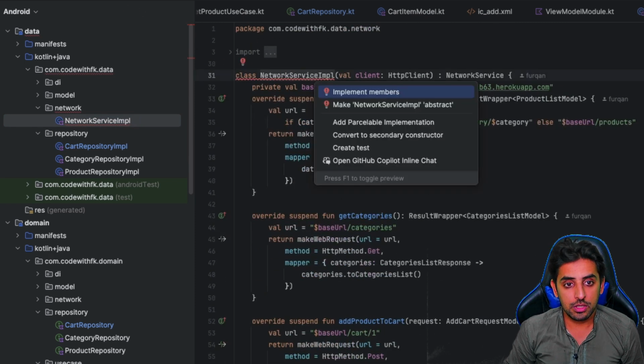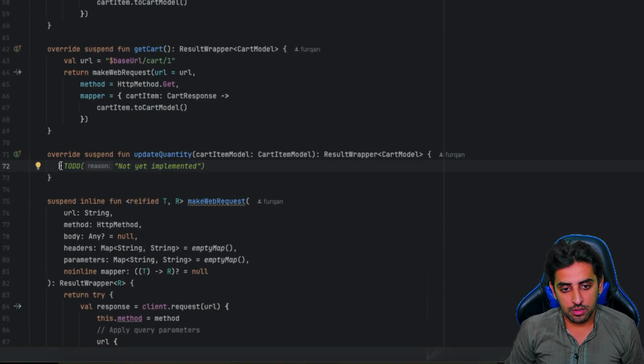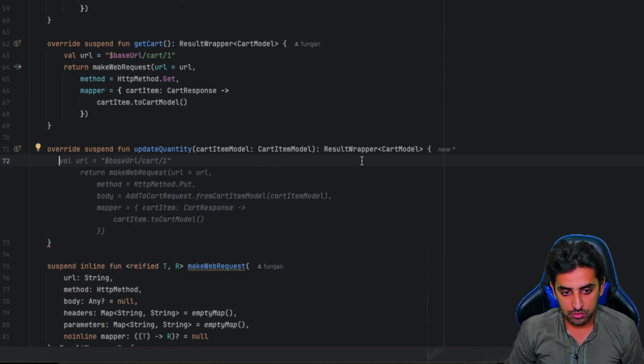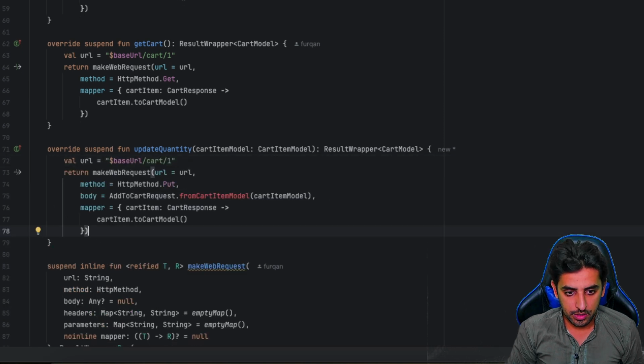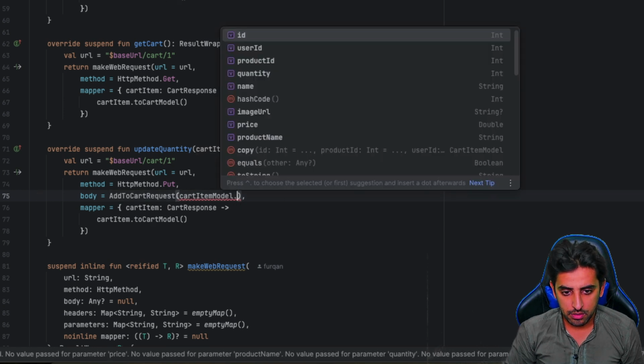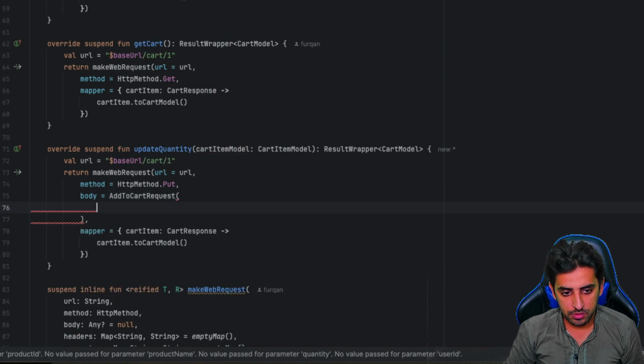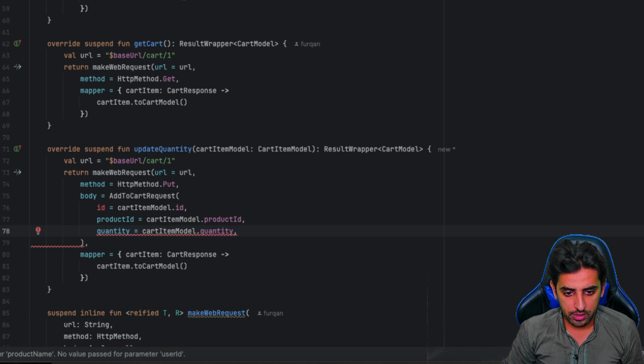So I'll just get over here, implement and update quantity. Okay, so over here, this is basically the place where we would like to create our own structure for this, and that is something that we need to do. We have this add to cart request, which is pretty much the same thing, and from here what we will do is that we'll create the required stuff that it needs.